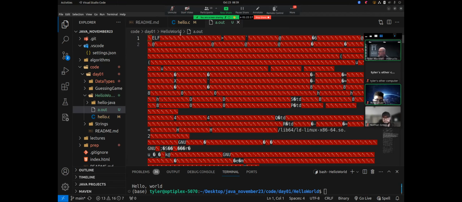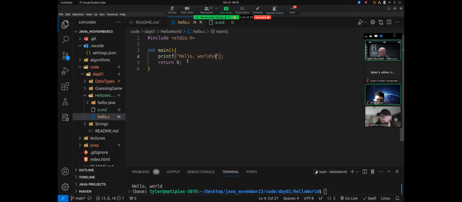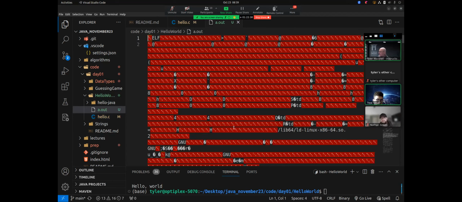The computer doesn't understand the word print or printf. It doesn't understand main, right? It's going to take this and convert it into instructions that a computer understands. So when I get my a.out, I get this, that the computer just sort of knows what to do. Does that make sense?